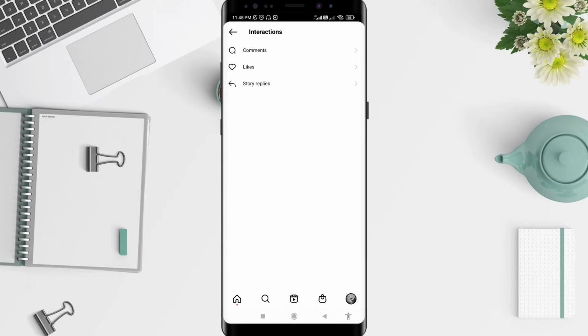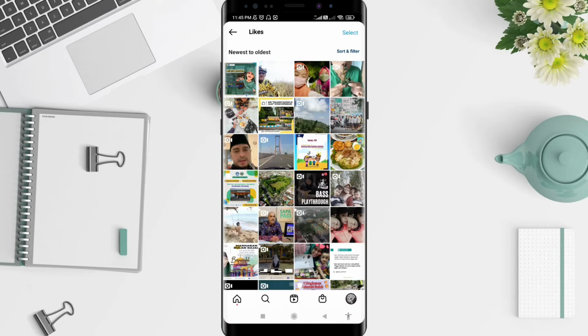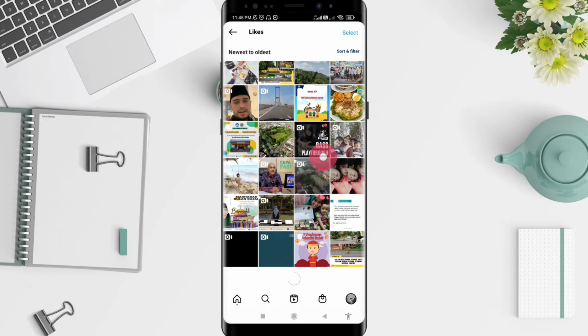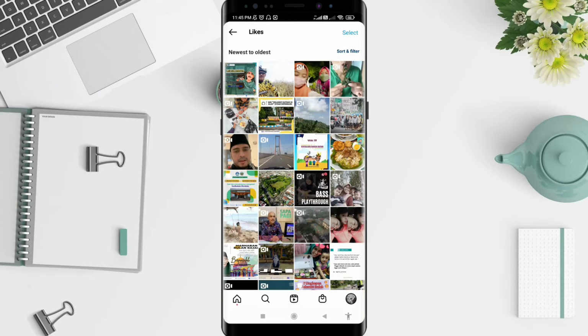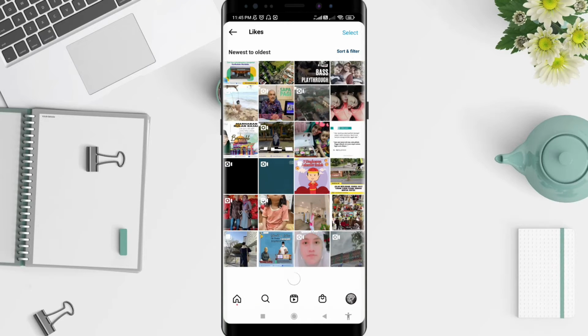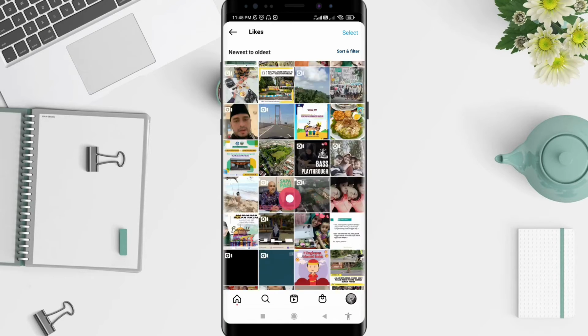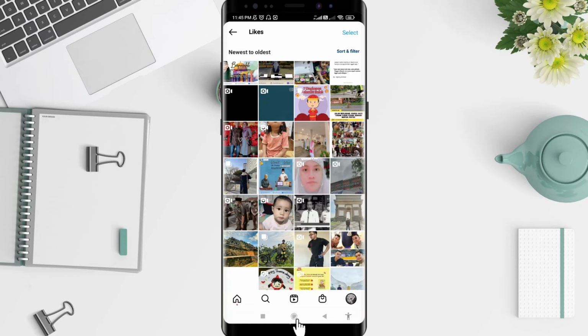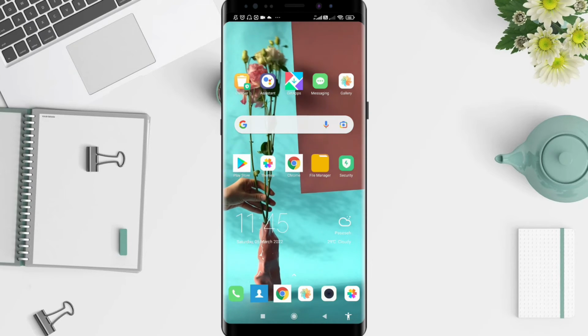Next, click on likes here, and you can see the posts that you have liked with your account. It's a very simple way to do it, guys. Okay, I think that's enough on how to find your posts you have liked on Instagram for Android.